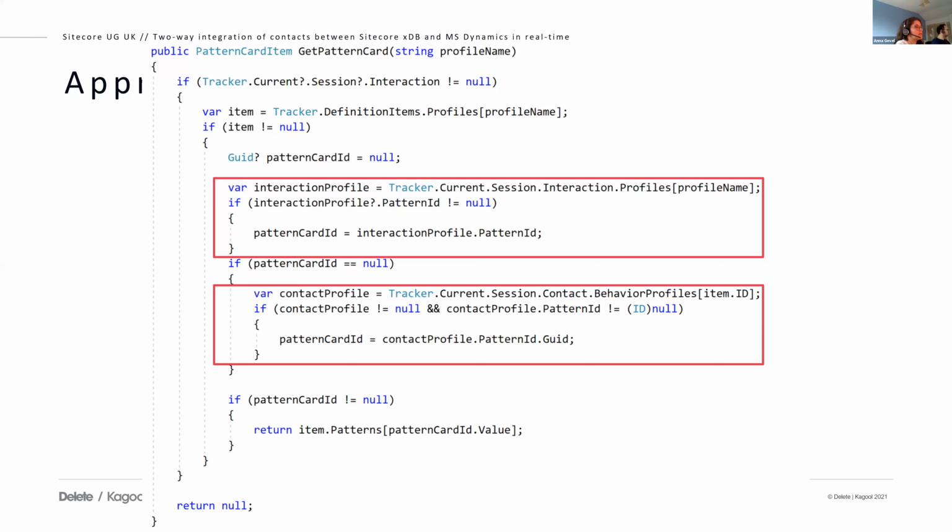And again, the same, we take the pattern ID, and at the bottom of this method, you can see we just retrieve the pattern card item object from the marketing definition items and return it from this item. We can take, for example, pattern card name or maybe some additional information that is configured in Sitecore.